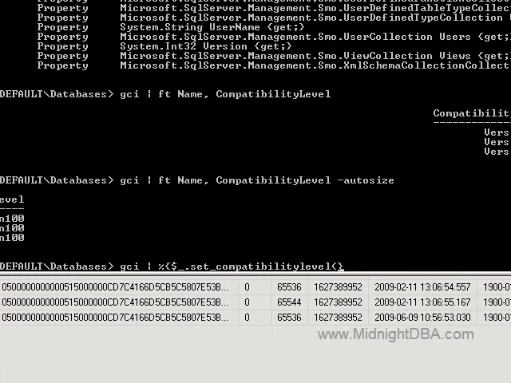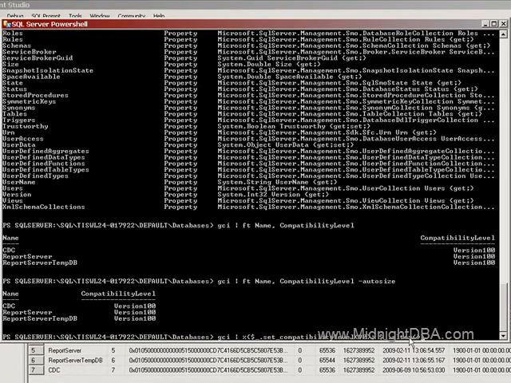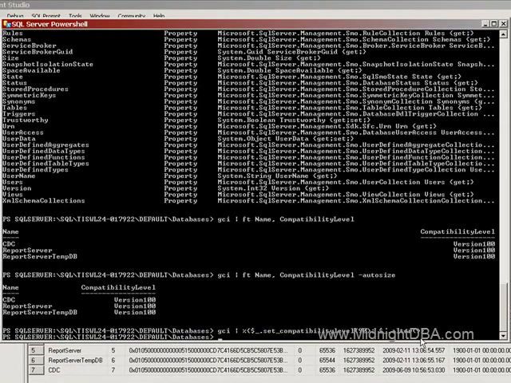compatibility level. And let's say I want this to be 9.0, just so I can have something to switch it to, right? Now, this is another one of those that has to have the alter on it as well, because if not, it's not going to actually change it, okay? It'll only change it in your session, but you won't be able to see it anywhere else. So, right now we've got compatibility level equals 9.0 and alter. Okay, and we did it.